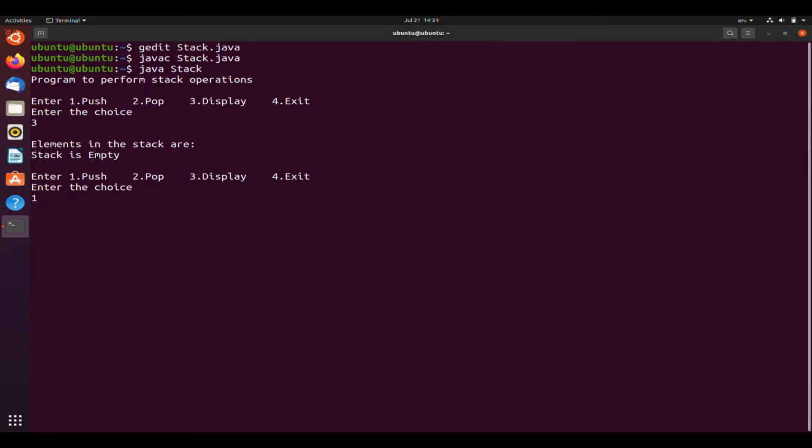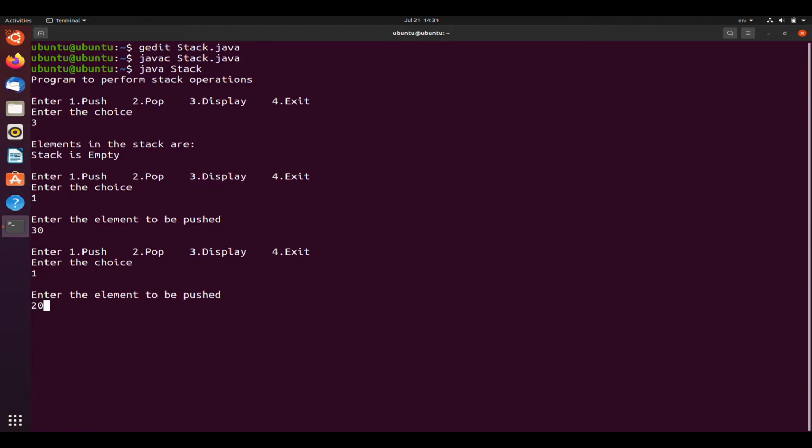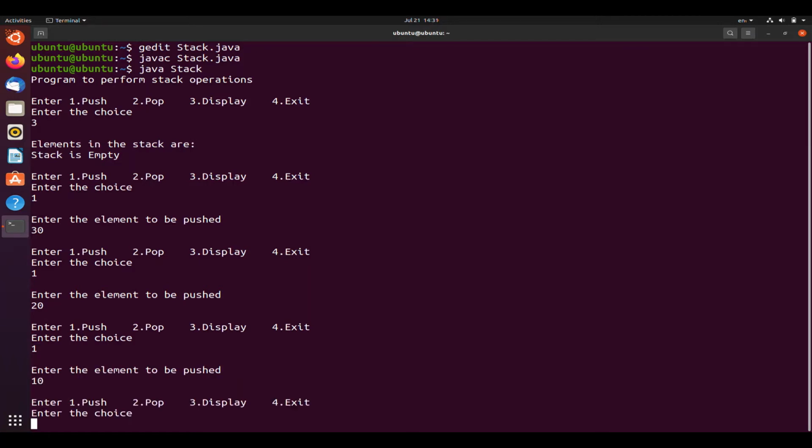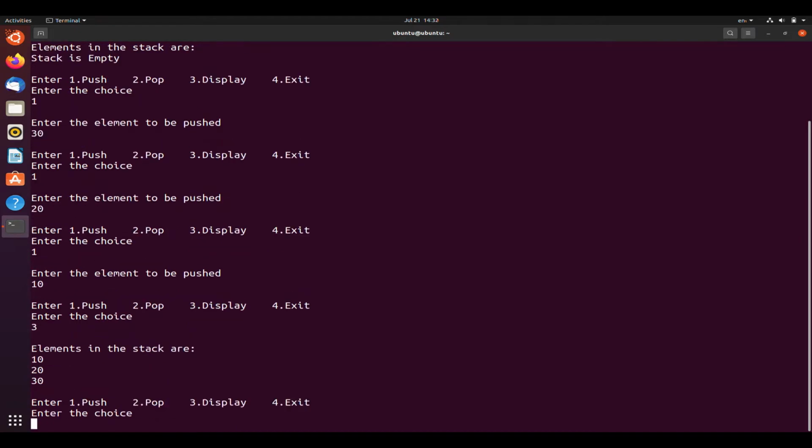We are entering 1. We are pushing 30. And again 1. We are pushing 20. 1 and we are pushing 10. So now we'll display by entering 3. It will display 10, 20, 30. 10 is at the top of the stack.